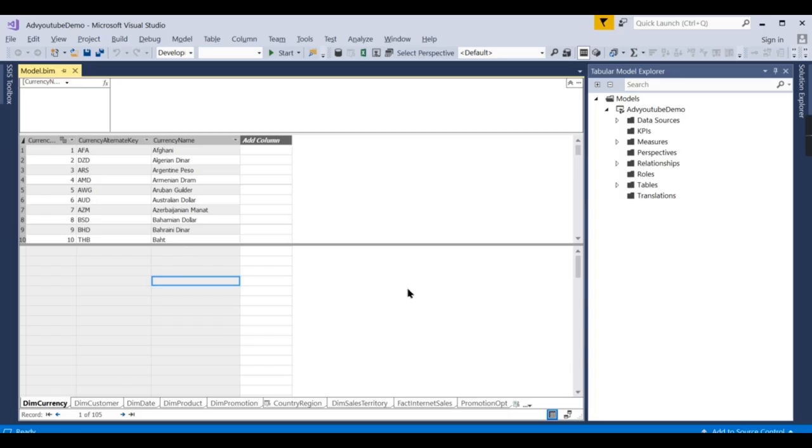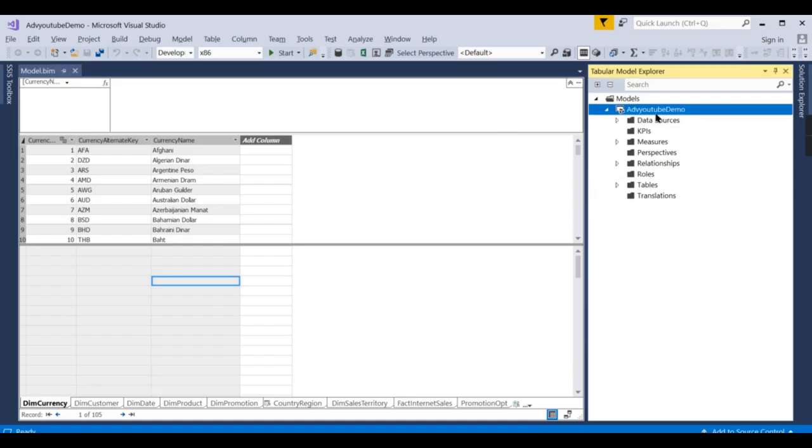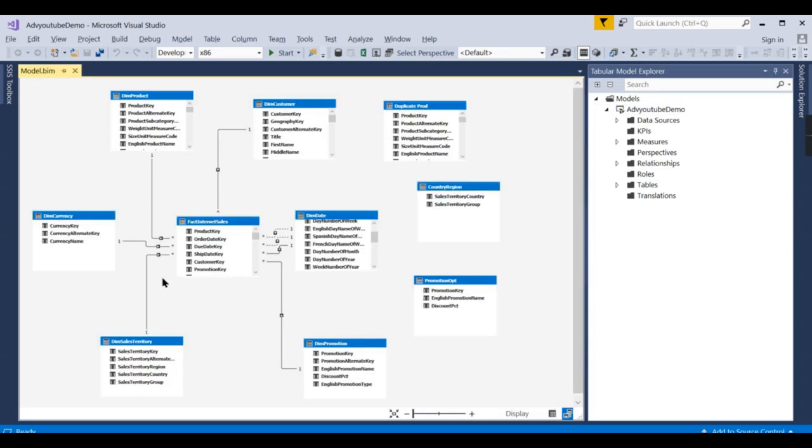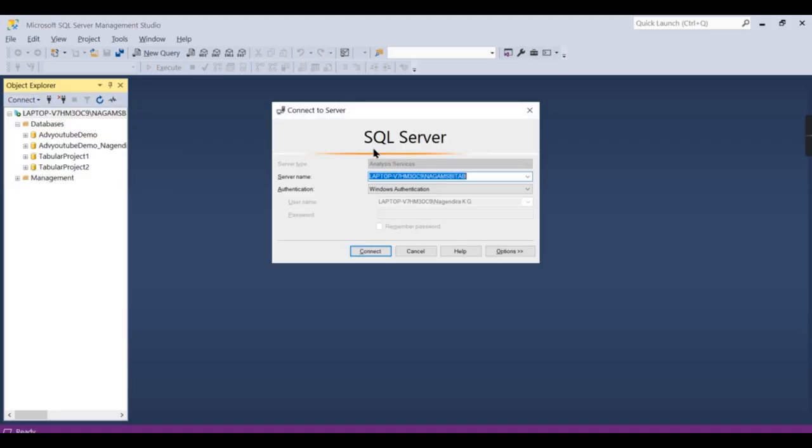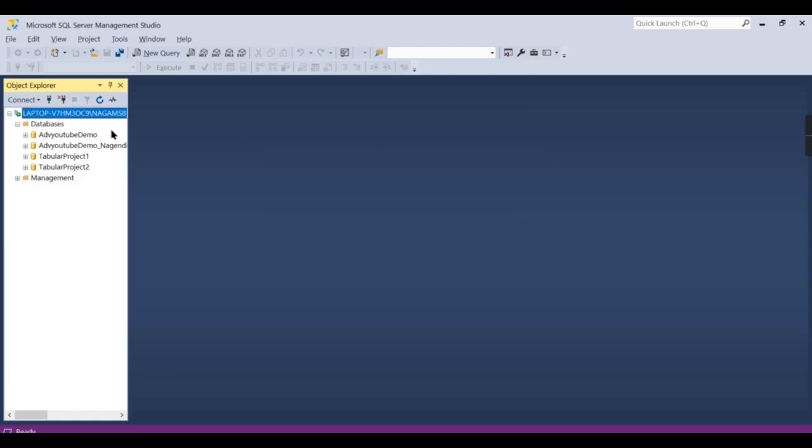We are in the SSAS tabular model now, in Data Tools. We have created this AdventureWorks YouTube demo cube that contains a simple model using a fact internet sales table. Now we have already deployed this model in the Analysis Services engine. I'm in Management Studio. You connect using Analysis Services, give the server name, and connect. That will prompt you with these things.